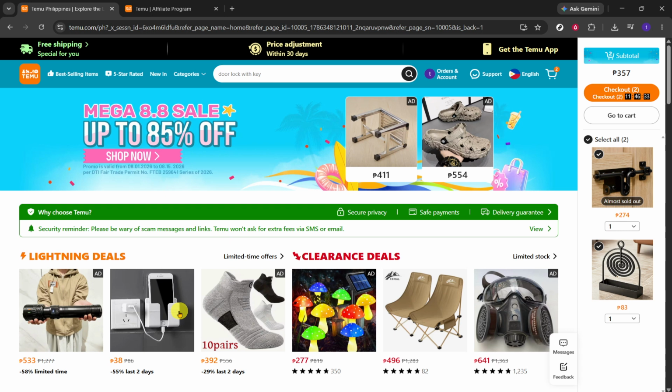Begin by visiting the TEMU Philippines website. Once the homepage loads, take a moment to make sure you're on the correct regional version of the site, since affiliate pages can sometimes vary depending on location. Starting from the homepage is helpful because it lets you access the official program link directly from the platform itself.